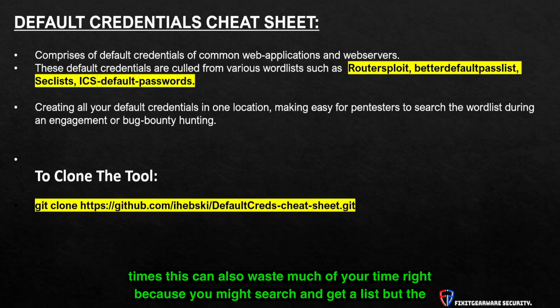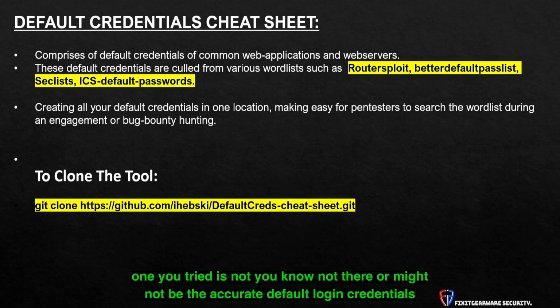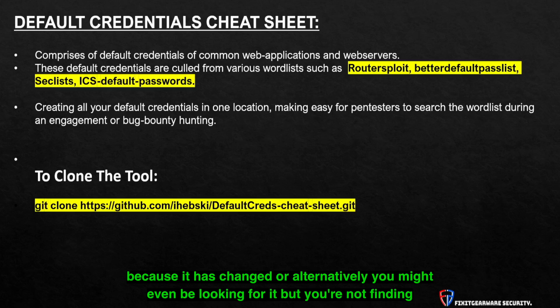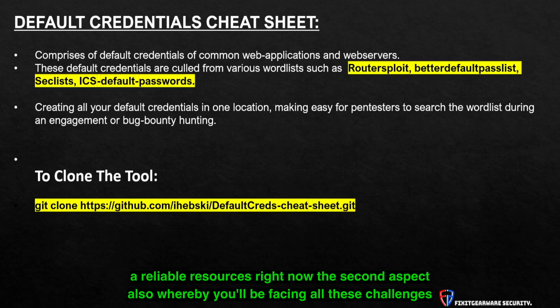And oftentimes this can waste much of your time, right? Because you might search and get a list, but the one you tried is not there, or might not be the accurate default login credentials because it has been changed. Or alternatively, you might be looking for it, but you're not finding reliable resources, right?